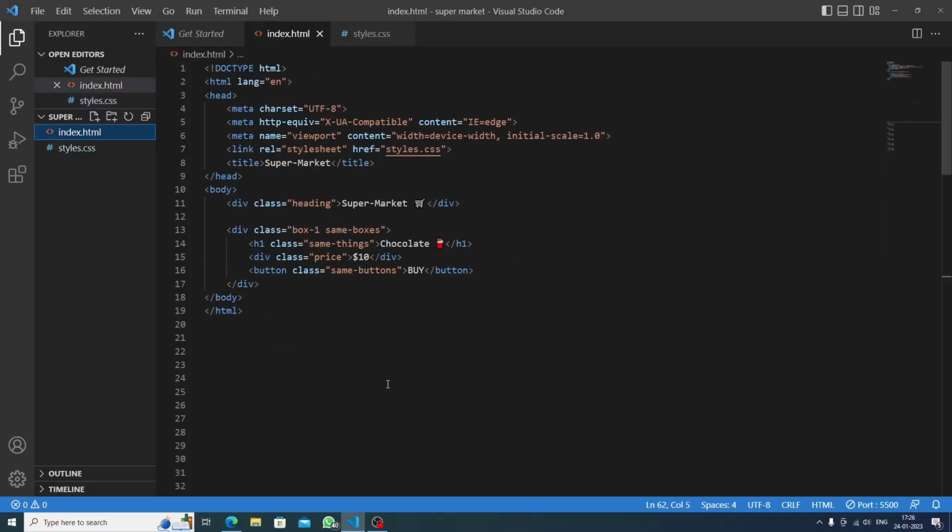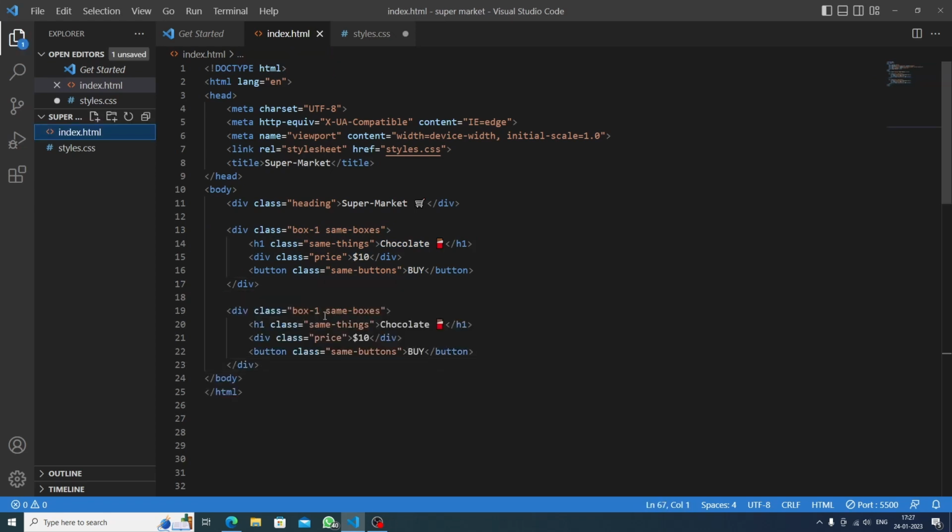Now we will just copy this whole div, and we will paste it here. Now we will just change the number box 1 to box 2, and let's say the next product would be cheese. Now the price would be changed. Let's go for $5. Okay, and we are done.